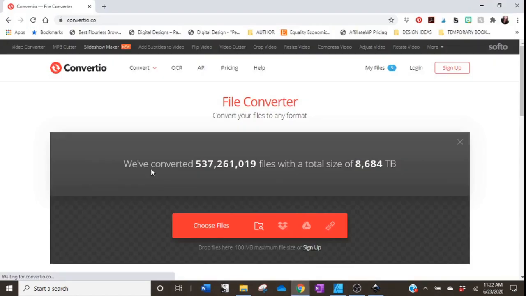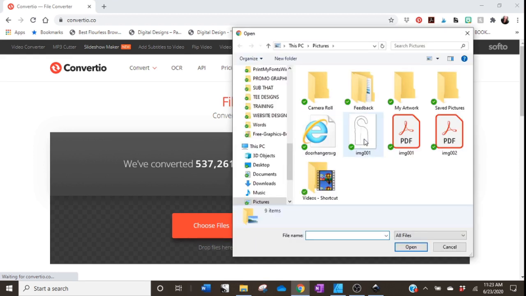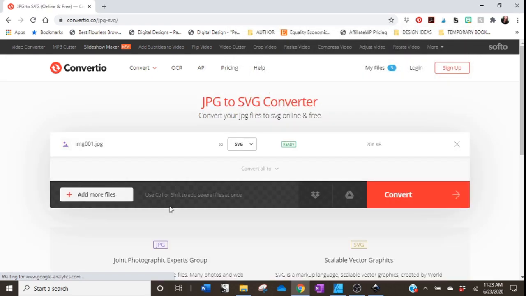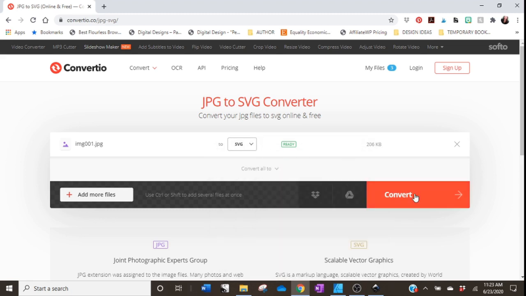So to do that, we're going to go ahead and go to convergio.co. This is probably my favorite file conversion website. We're going to click on Choose Files. We will select the JPEG of our door hanger. We'll select the file type. It's already selected SVG for us, but if it didn't, you would click the drop-down menu and choose which one you were looking for. And then we'll go ahead and hit Convert. It'll give you the option to download it once the conversion has finished. I've already done this step, so I just wanted to show it to you guys.